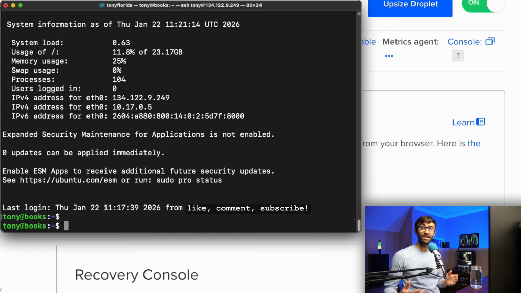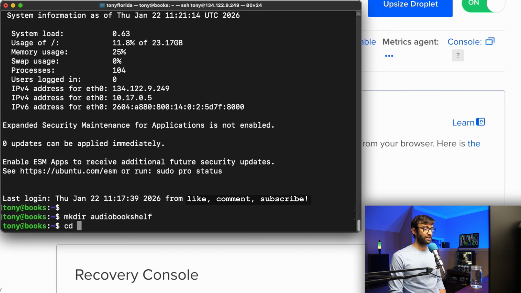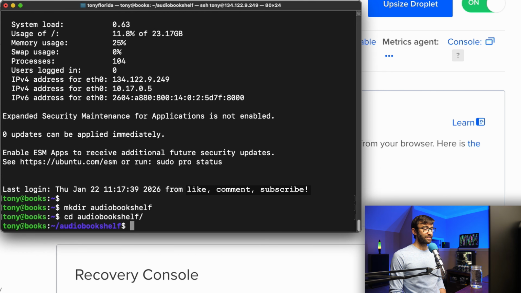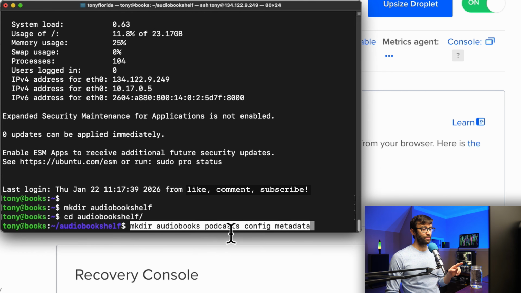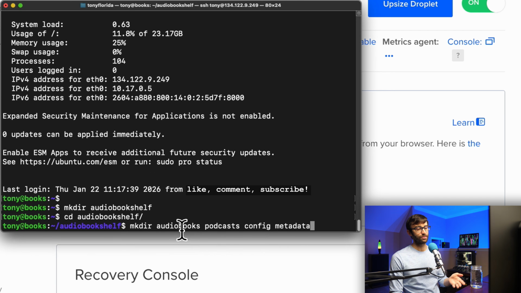All right, so let's actually get into the fun part and set up our audiobook server. And like I said in the beginning of this video, we're going to be using Audiobookshelf to do that. It's a free and open source program. And in order to do that, we need to do a couple setup steps before we go ahead and install it via Docker. So first one is to make a directory anywhere on your system. I recommend your home directory called Audiobookshelf. And then we're going to go into that directory with the cd command. And inside here, we want to make 4 directories. First one, audiobooks, that's where your audiobook files will live. Second one, podcast. And then you got config and metadata, which are going to be used by the Audiobookshelf server.